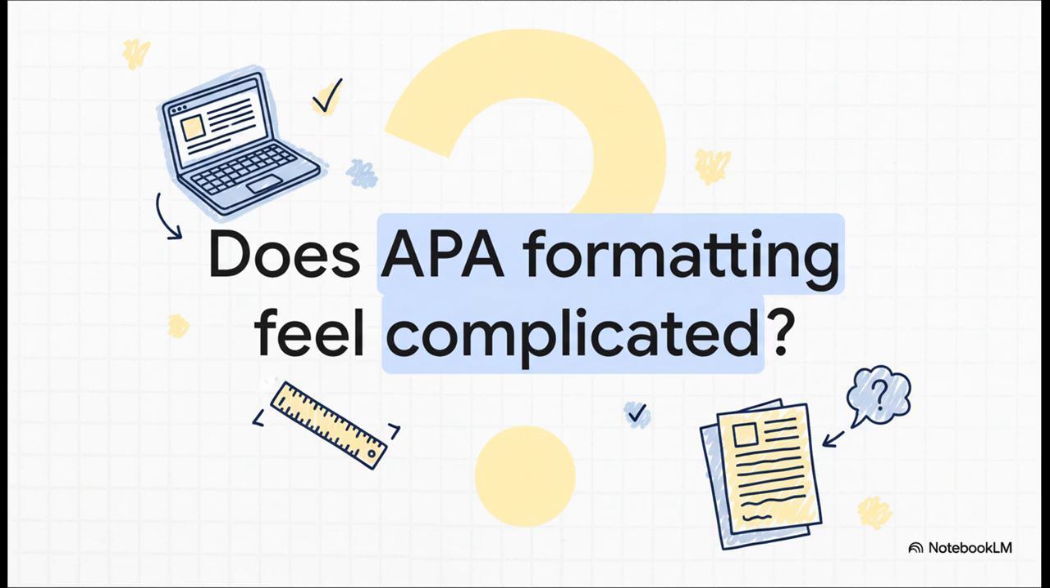Yeah, we've all been there, right? You know the formatting rules are just as important as the actual words you write, and it can feel a little overwhelming. But trust me, by the end of this, you are going to have it down completely.